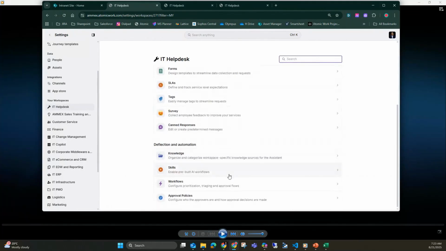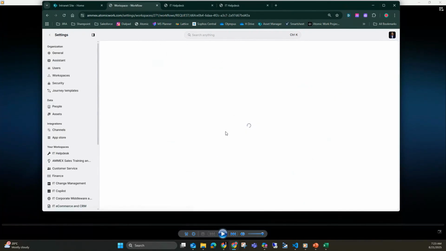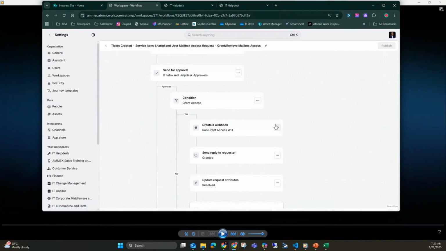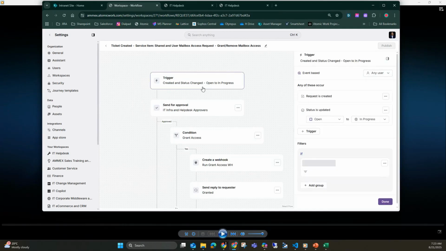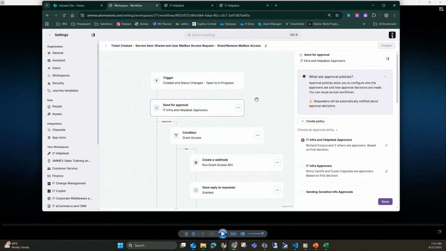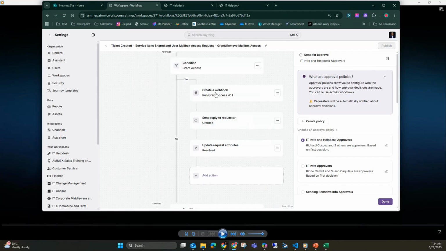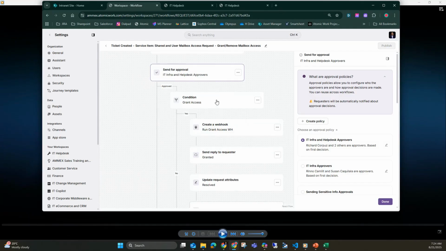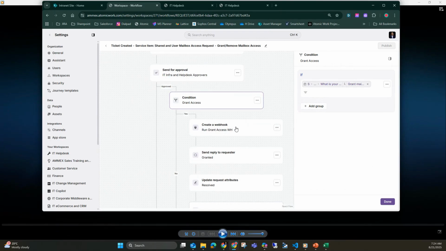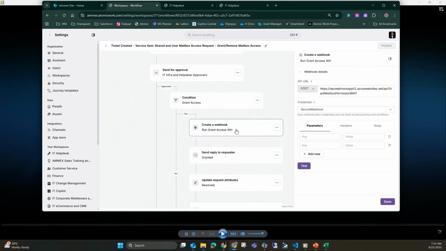So if we go to the workflow, it's going to be this one here. Our workflow is very simple, right? As you can see, once the ticket is moved into in progress, and if the service form is the shared user mailbox, it's going to send for an approval. And once it's approved, it reads what kind of permission it's asking for. Is it a grant or remove, right? But as it's a grant, it's just going to create a webhook.